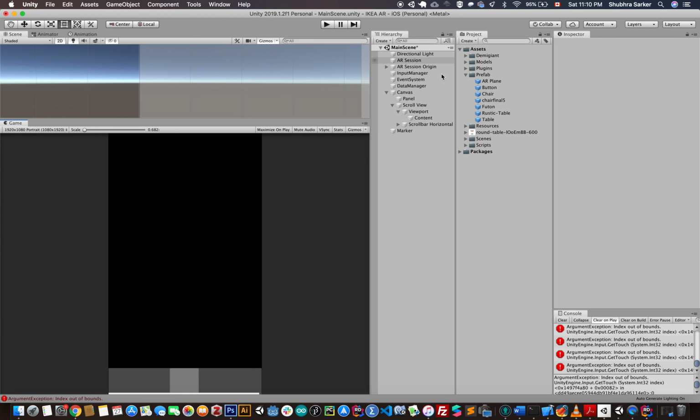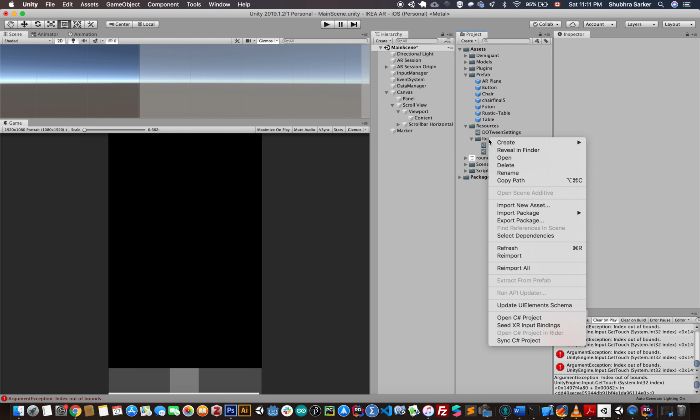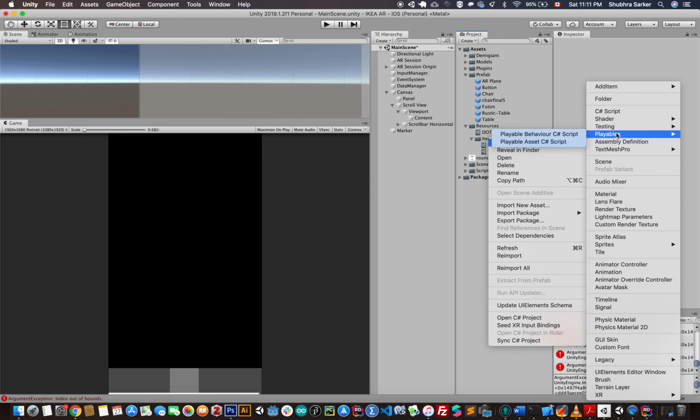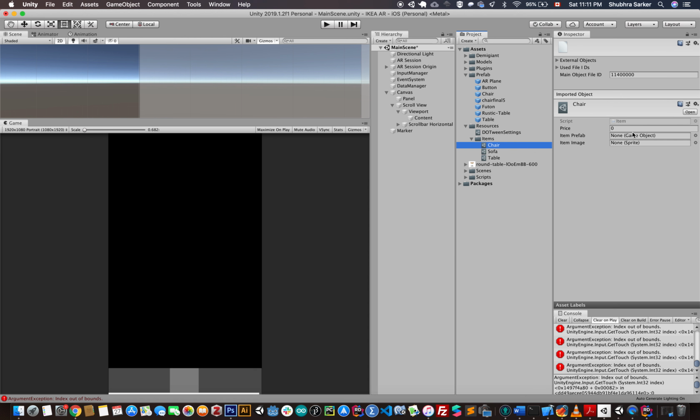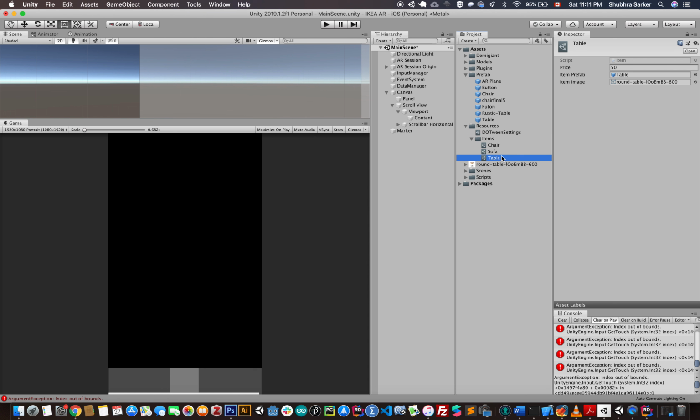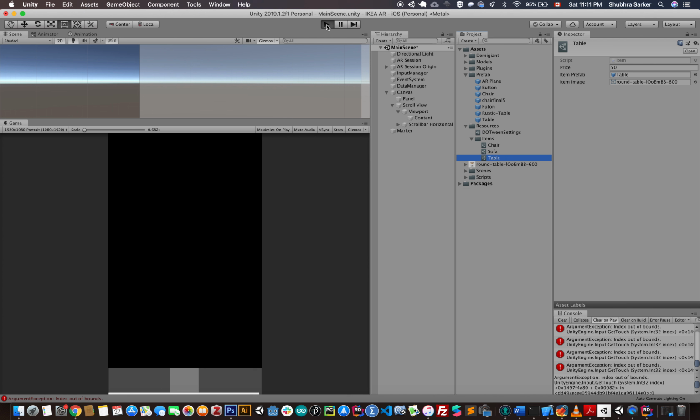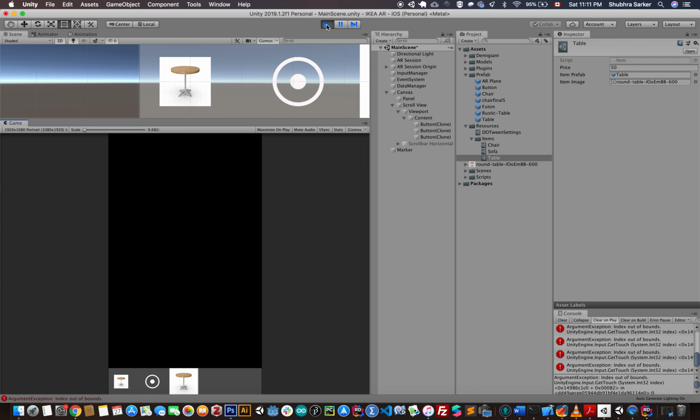So we can now have lots of other components. We can have thousands of components. All we need to do is this: we need to create an item, add item, right? And maybe this is going to be chair, okay? And then we can add a price, we can add a prefab, we can add a sprite, right? That's it. That's all you have to do. If I now play the game, you'll see that the new component is getting added automatically. We don't have to do anything else, right?